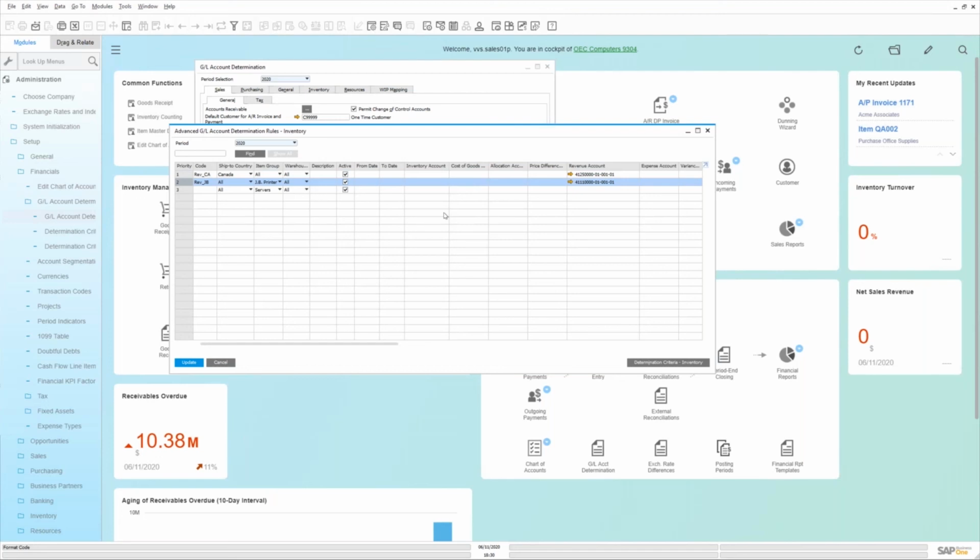Don't get too confused about that. And there is some ability to import these GL account determination rules. If you are getting into a lot of variables, you could potentially have hundreds of rows in here that the engine is going to work through, depending on the number of groups that you have or the number of variables.